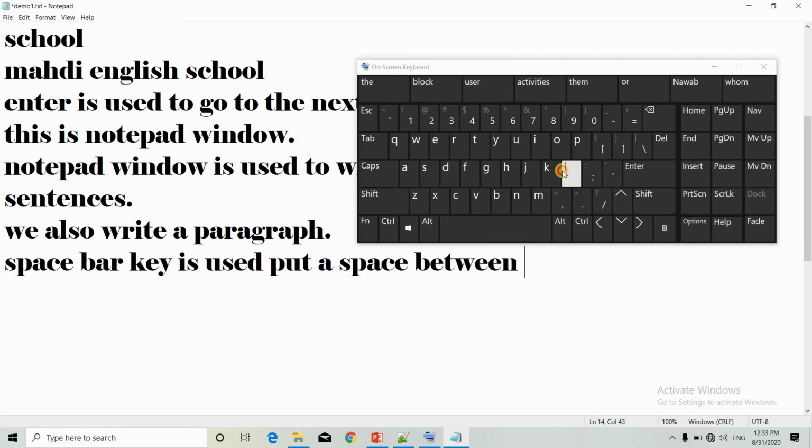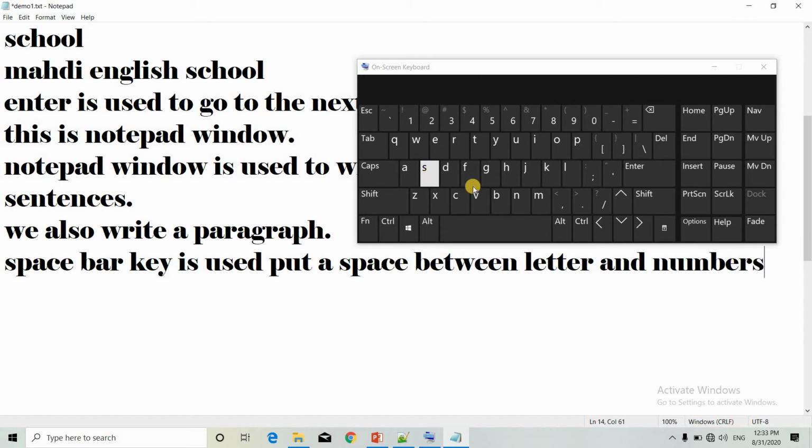Then write letter, L E T T E R. Put a space between letter, space, A N D, and again the space bar key for putting a space. Then numbers, N U M B E R S.